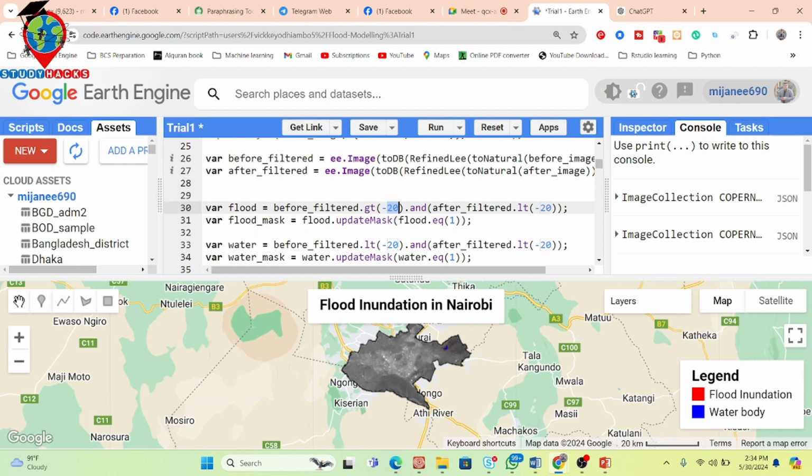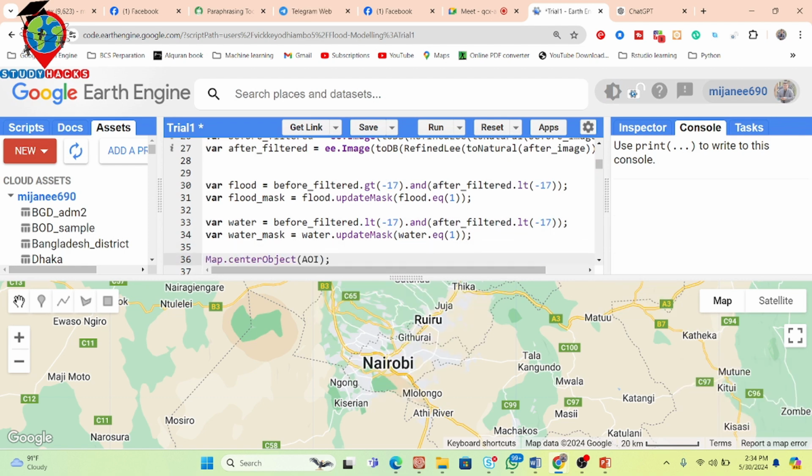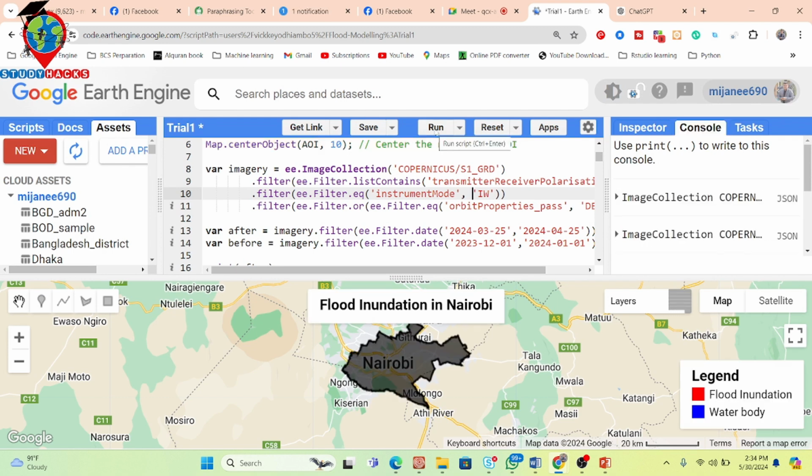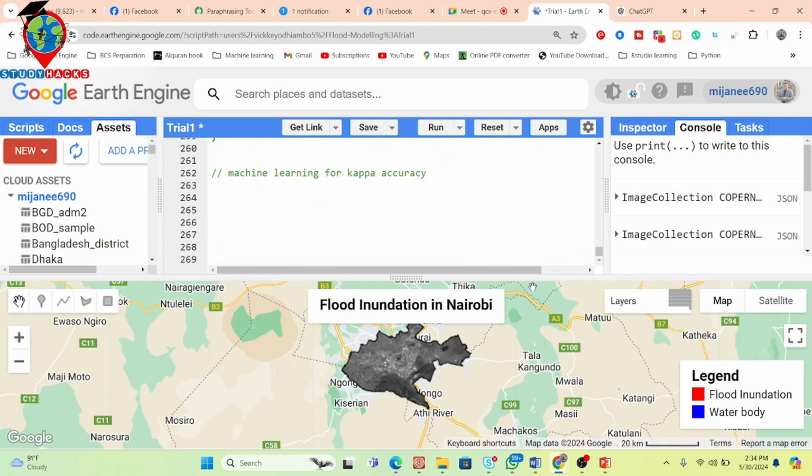I think you did not send me the updated code. It's the previous code. Oh, it wasn't saved. Sorry, I did not save the changes. Now run the code again. Now we can get the proper map, inundation, and also the permanent water body.